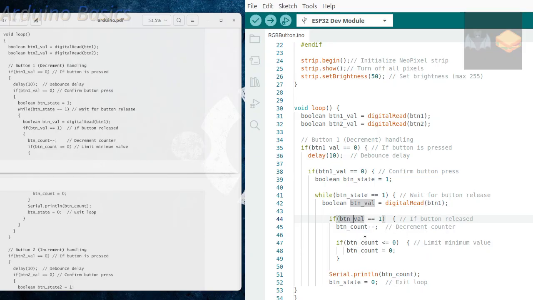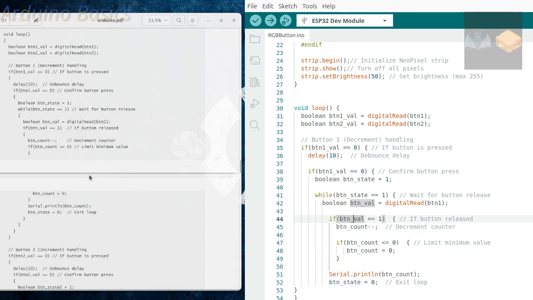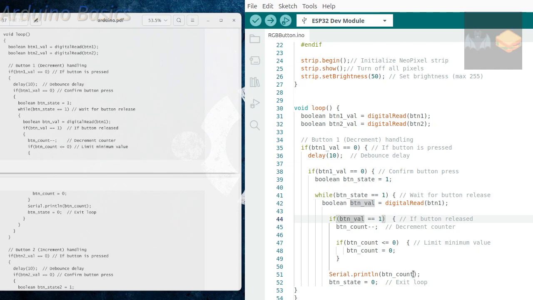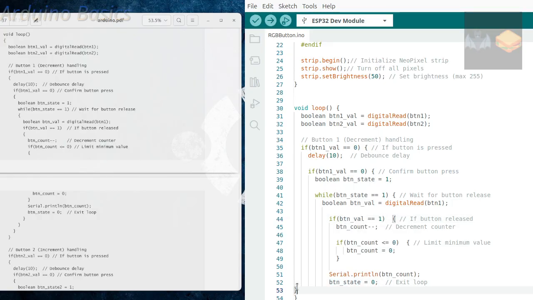Decrement the button counter. And then if the button count is less than or equal to 0, change the button count to 0. And what does that do? That means, in case you accidentally decrement by 5 or something for whatever reason, it's just going to set it back to 0, so you can't go into the negative. Serial print line button count, and then it's going to print the button count and the button state. Then it's going to set the button state back to 0 so it can exit the loop.